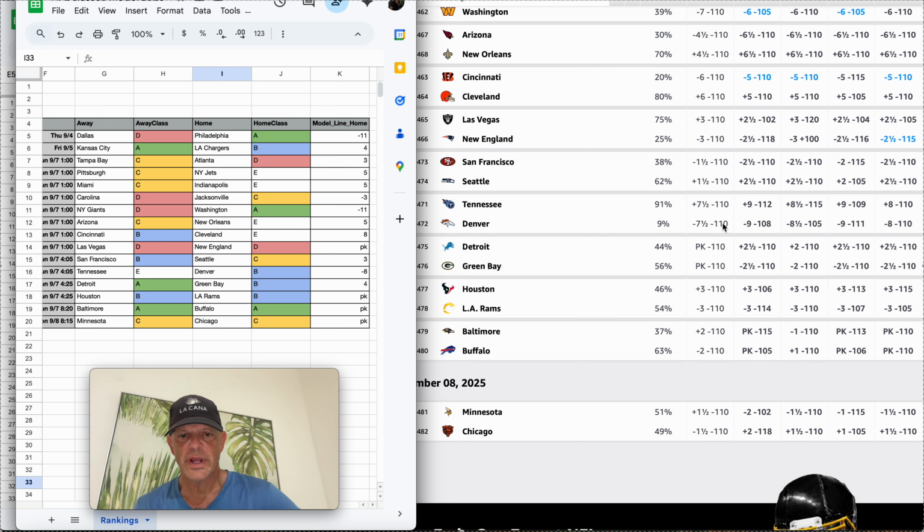Next one, Baltimore and Buffalo. 2 A teams. That's basically a pick. Books have this one priced correctly. It actually corrected towards my line. It opened at a +2 for Buffalo. Now it's moved to basically a pick to -1. No value there. And then finally, the Monday night game, Minnesota and Chicago.